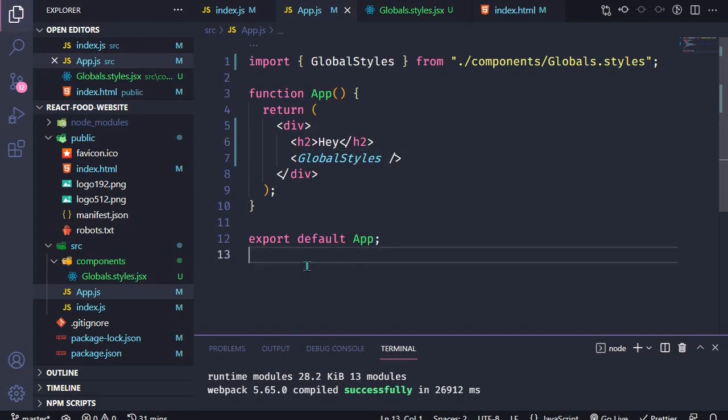Now let's preview our app on the browser. So I'll open the browser where we have our app. I'll make sure that I refresh, and now look, our global style is working.